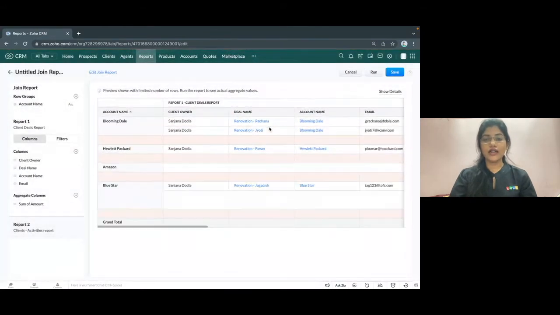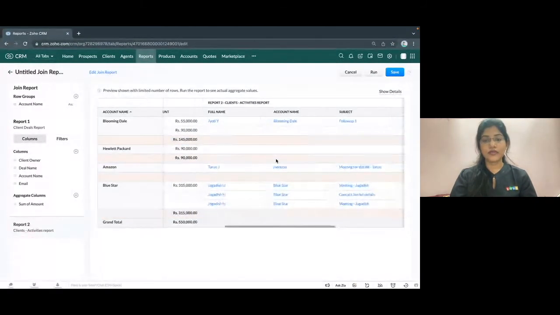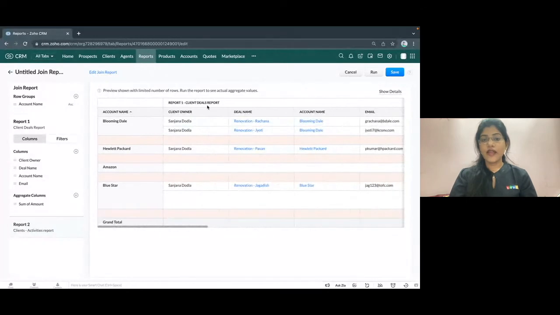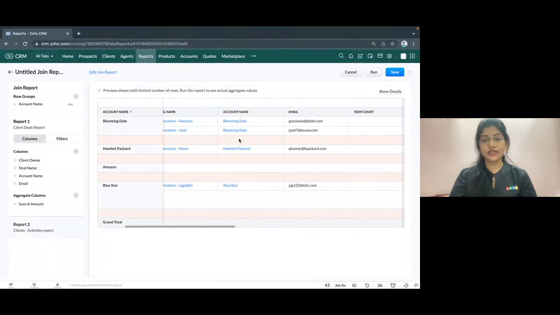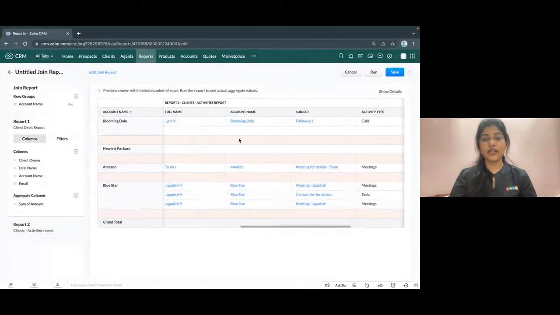Once we click on done, the report will be generated and you can see the data from both reports in the same page. So you can see the first report will show me the list of clients and the deals associated with each of them. And in the second report, it will show me the list of clients and the activities that are associated with each client.